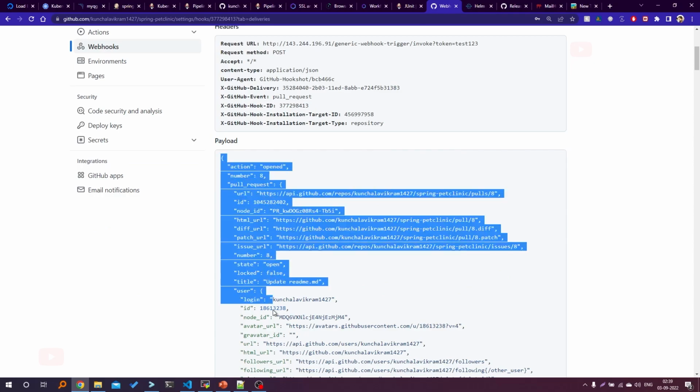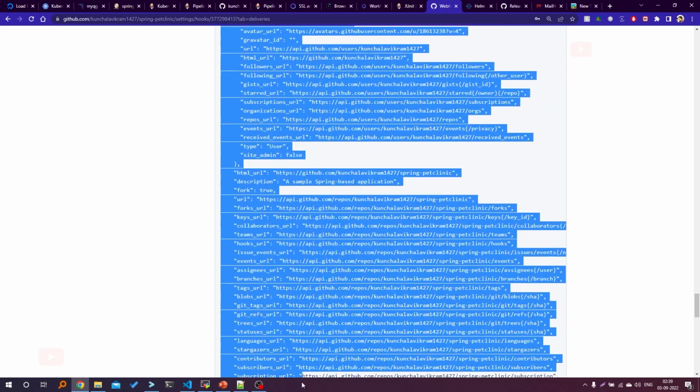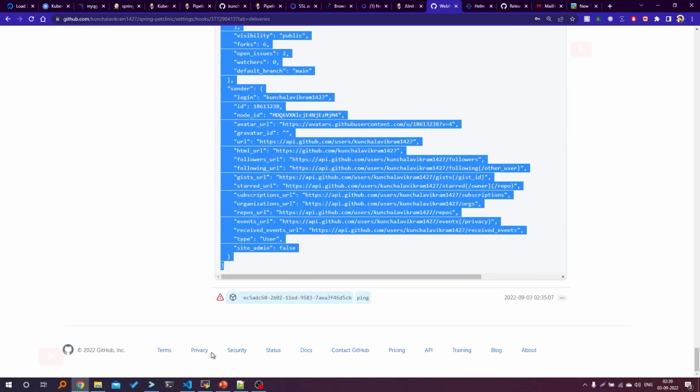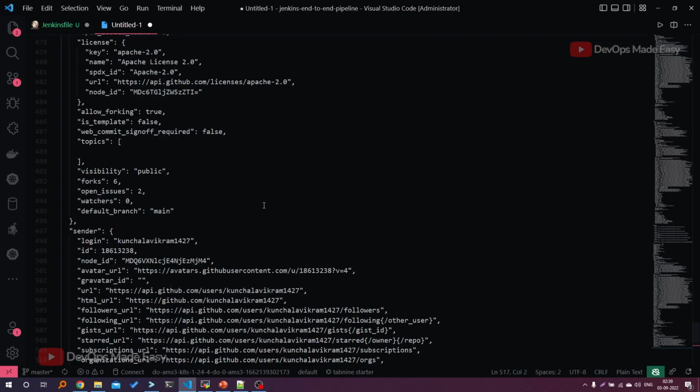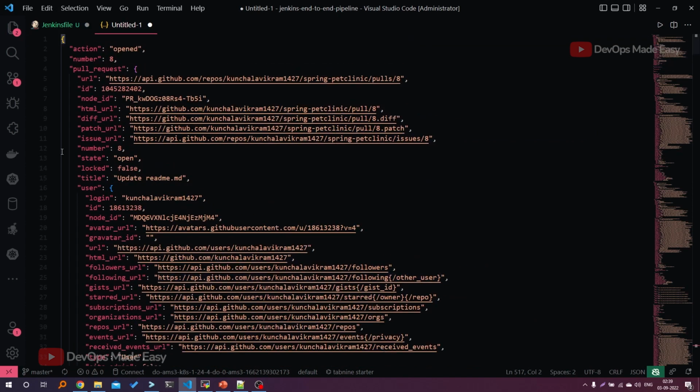For explaining, I'll take this complete JSON payload, and let's see what are the various values that we can actually read. First thing is I wanted to read the action value, whether it is opened or closed. The requirement for me is to run the pipeline only when the PR is opened, from the feature branch to the main branch. The target branch should always be the main branch, and the source branch should always be a feature branch, depending upon the requirement.